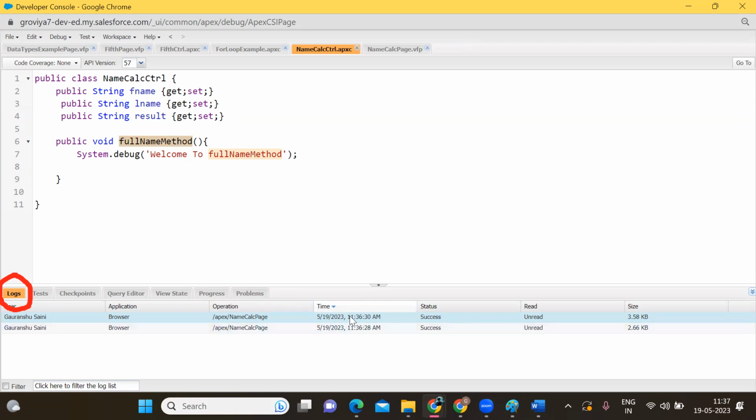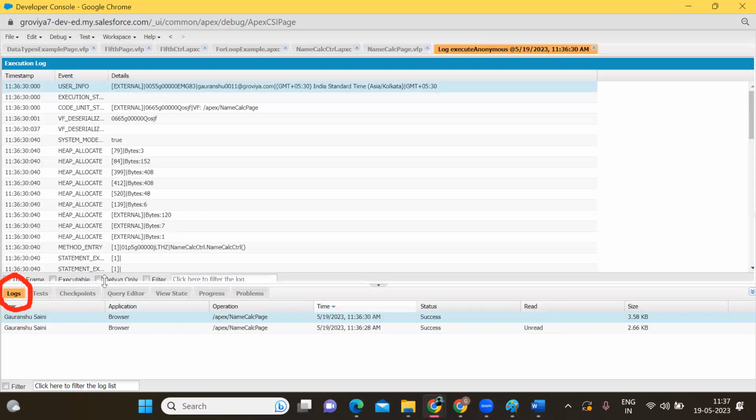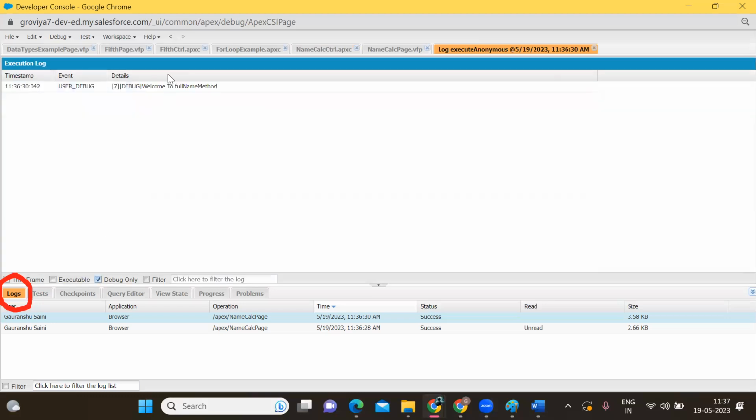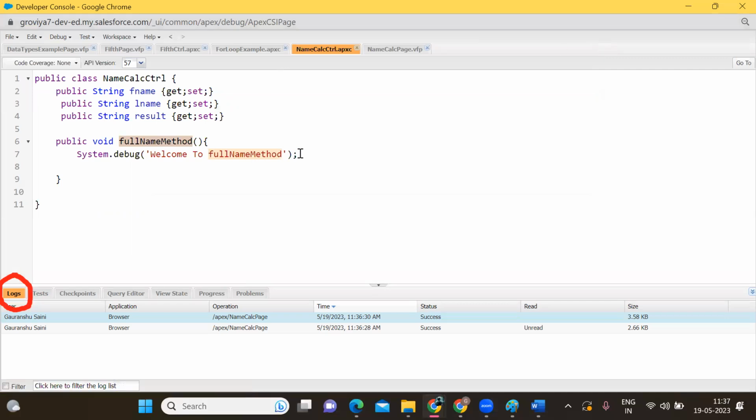Time 11:36, status success. So I'm going to open the first one, then click on debug only. And what I'm getting: welcome to full name method. ठीक है, यहाँ तक कोड बिल्कुल ठीक है, कुछ एरर नहीं. So we are easily able to call the method of the class.